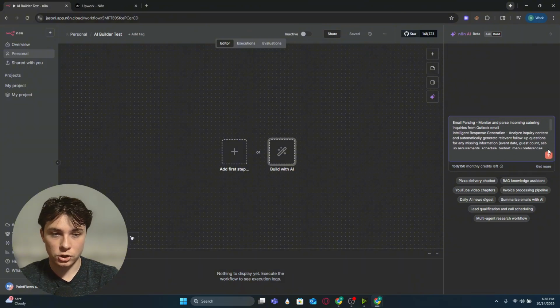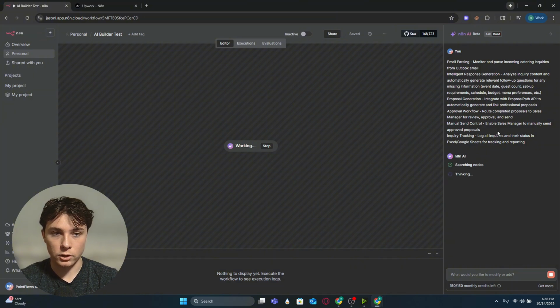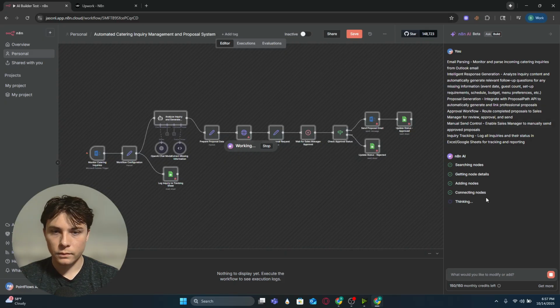I haven't tested this feature at all on n8n yet. And another thing is with the pro version, which I have, you're going to get 150 credits per month. So it's only going to allow you to build 150 workflows per month. I'm pretty sure you can buy more, but we'll see what this does right now.